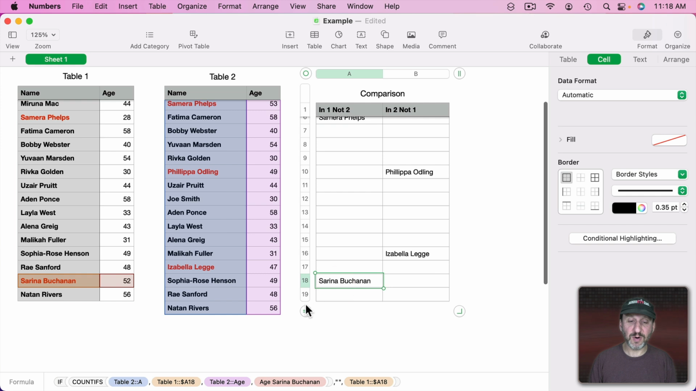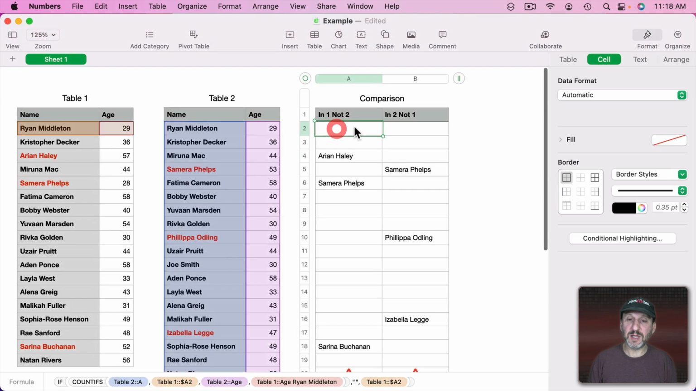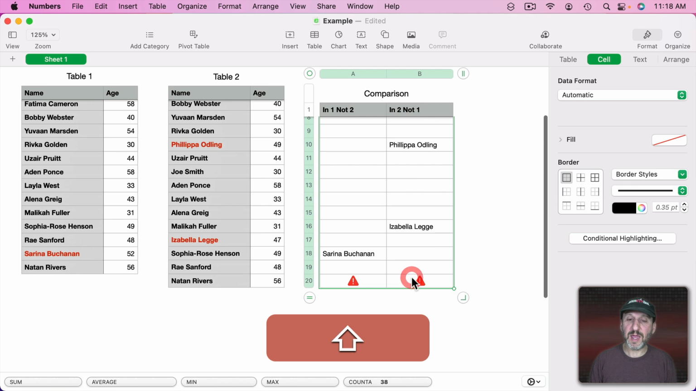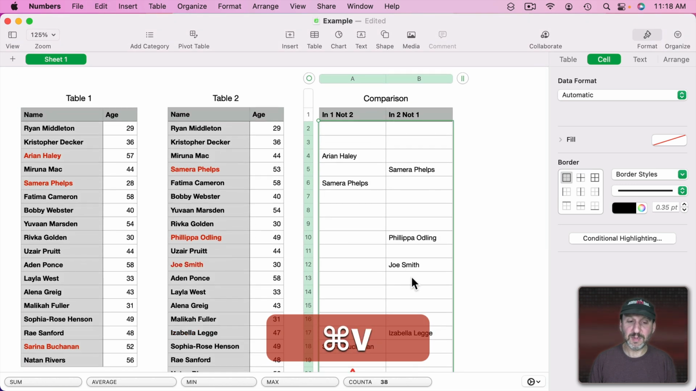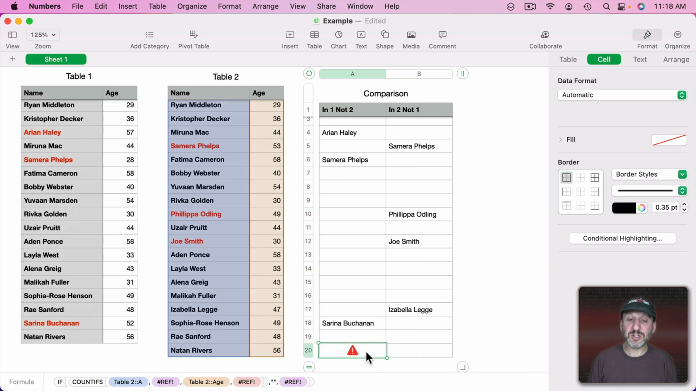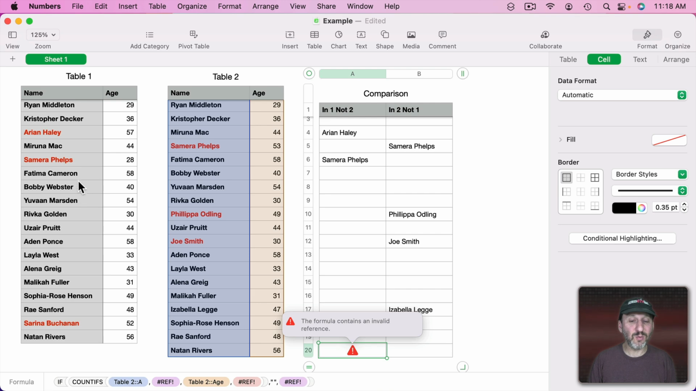So the first thing is to make sure I've got enough rows here. So I need 20 because this one now is 20. It's the largest one. Then I need to select those two cells there, copy and paste throughout. And now you can see it matches perfectly. It gives me an error message here because there is no 20th row there. But that's fine. That doesn't get in the way of things.